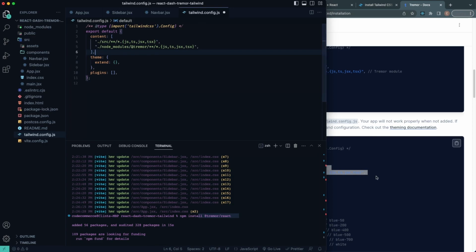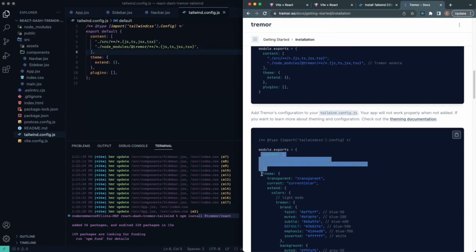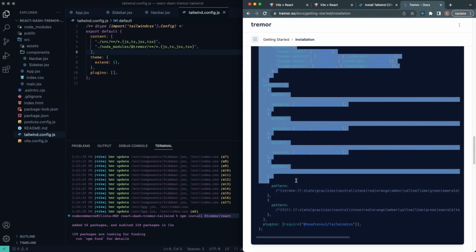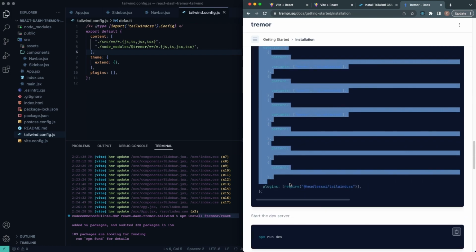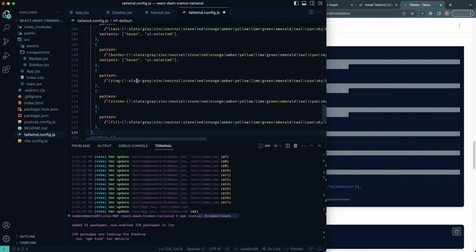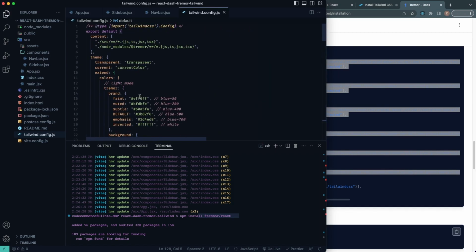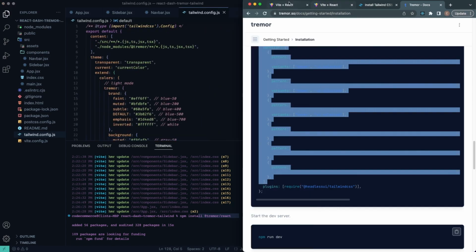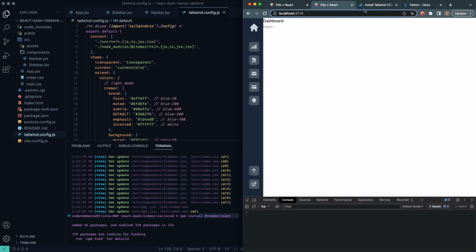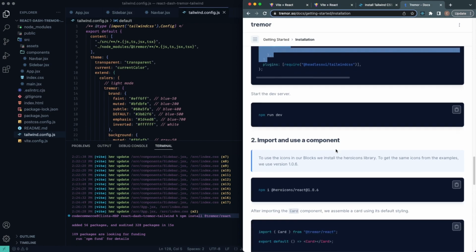Paste over that there. Next, for the theme, I'm just going to take this theme and we'll grab everything in here. There we go. And I'll just paste it over that. Let's go ahead and save. Make sure there are no errors. I believe that's all we need to do. Let's run this thing. Awesome. So I think that is all we need to do.